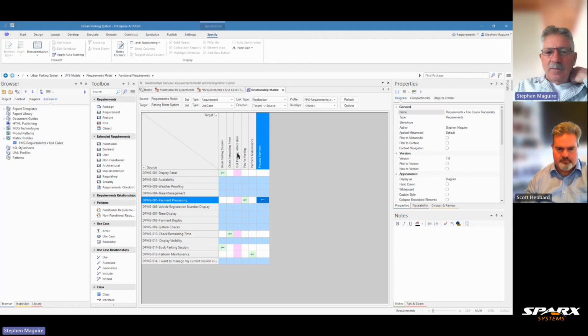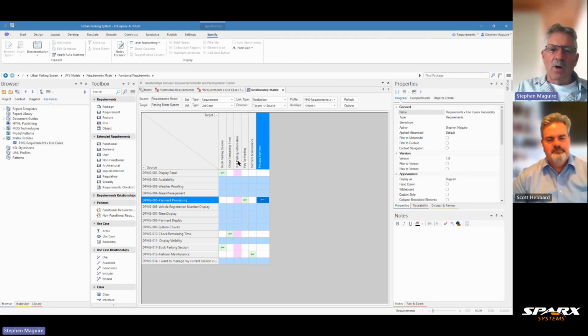Well, the pink color shows us a use case that's not really realizing any requirement at all. So why was this use case created? A project manager would be asking, hey, do we really need this use case? Are we spending time on it? And someone might be doing the development work. So that's a useful thing.